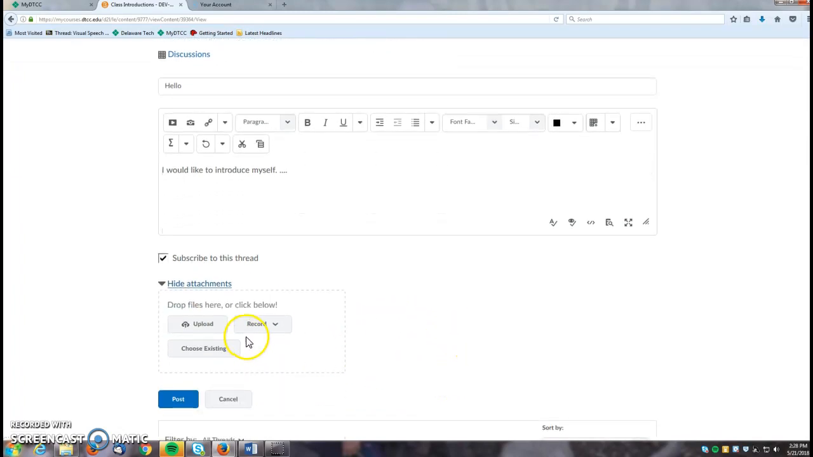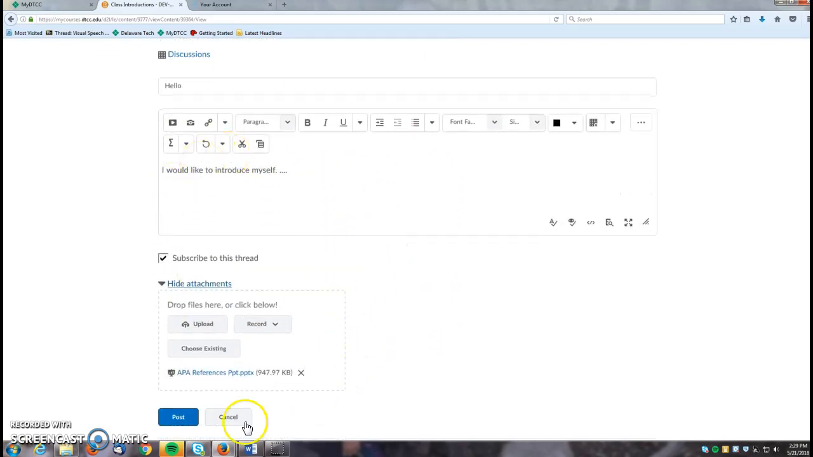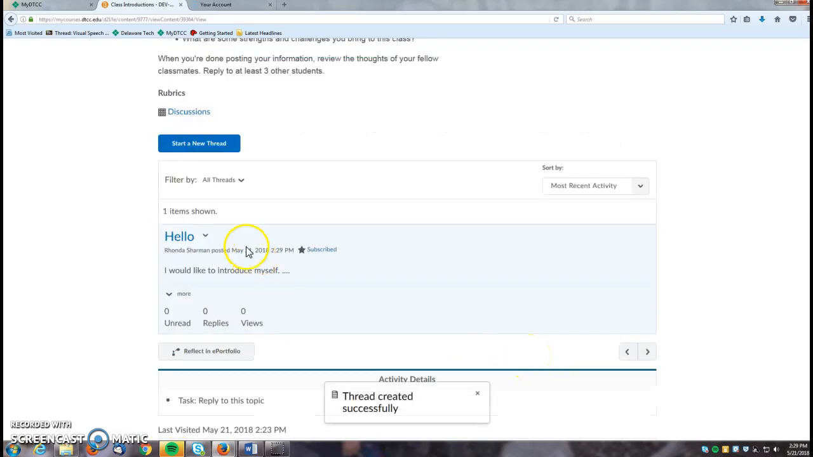You can upload a file by simply dragging and dropping it in the area, and you'll see that that will be listed. You can also record if you would like, if that is something your instructor wants you to do. So there's that capability as well. Once you've proofread your answer, you're happy with all of that information, you can then click Post, and you'll see that your information is there.